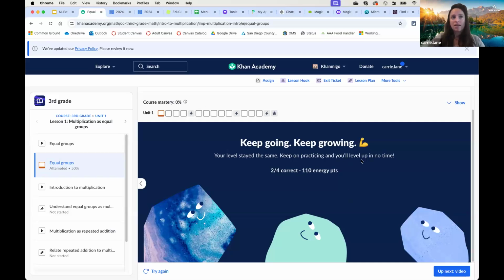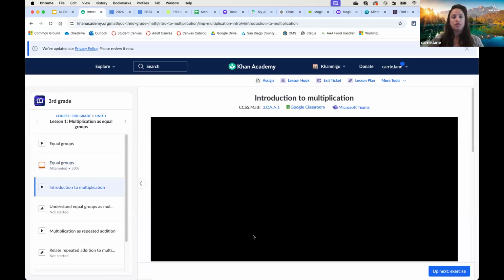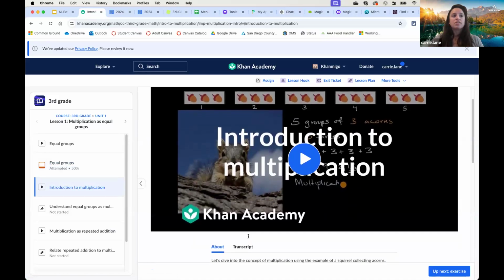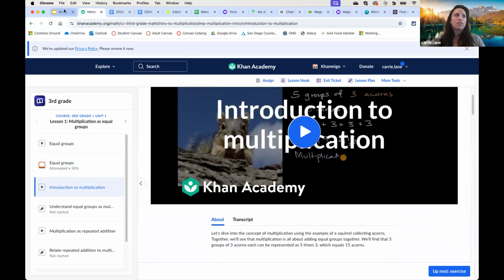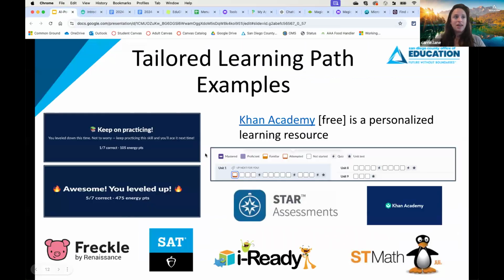So it says, keep on practicing and you'll level up in no time. So instead of sending kids to the next thing, it's actually giving them "up next," and they have to move on to more instruction. And so this is a good example of the way that we can use data and predictive AI to create learning paths for our students.